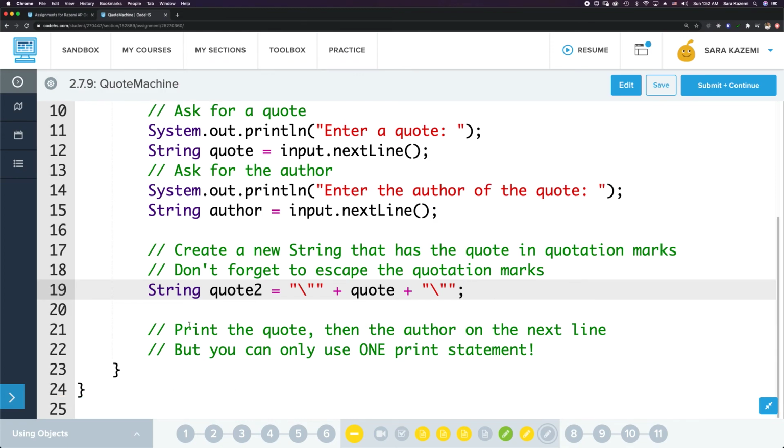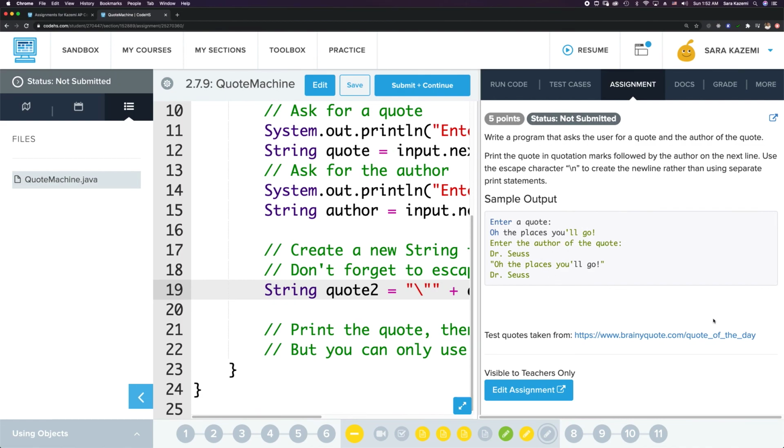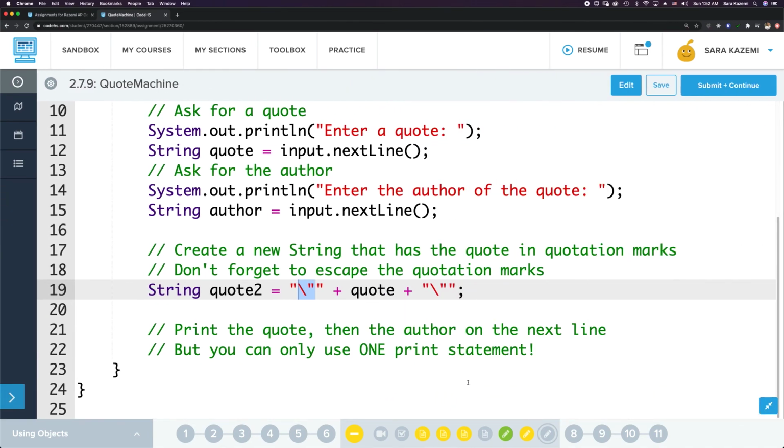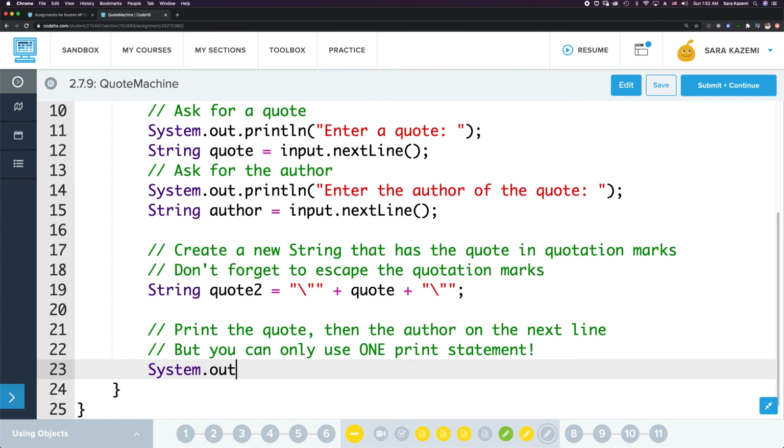And now I want to print the quote and then the author on the next line. But they don't want you to use two print statements. They want you to use one. So that's where we're going to have to use the newline character. Just like how I escaped the quotation mark, we're going to use \n for that special character, the newline character. All right, so let's say System.out.println. I'm going to print out the quote, the quote that has the quotation marks around it, so that's this variable here, quote2.